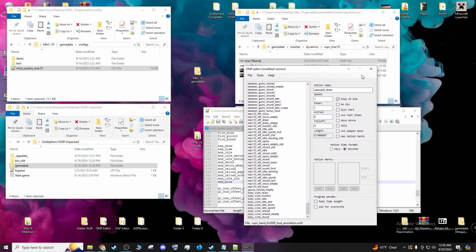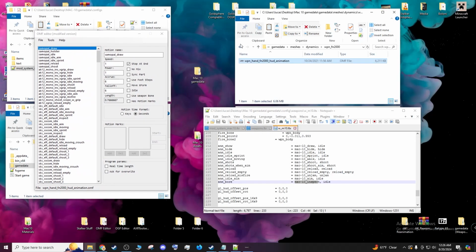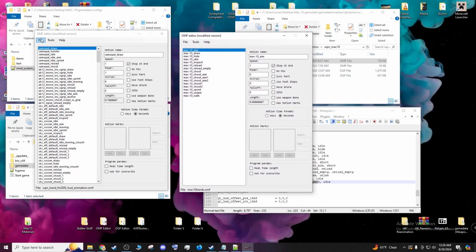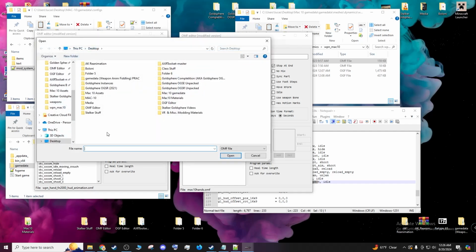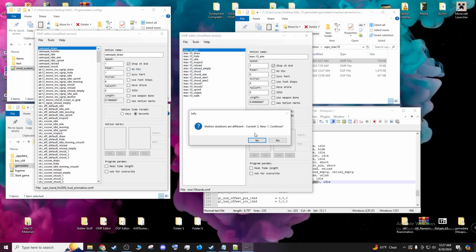So we have a weapon FN2000 HUD opened up. Let's just go back, open this up, go back, weapon Mac10 hands, and now you want to do file, tool, merge with, and you want to find the Mac10 hands.omf file, and it should be in Mac10, where is it? Mac10 game data, meshes, dynamics, weapon Mac10, and Mac10 hands. It may give you an info, motion skeletons are different.